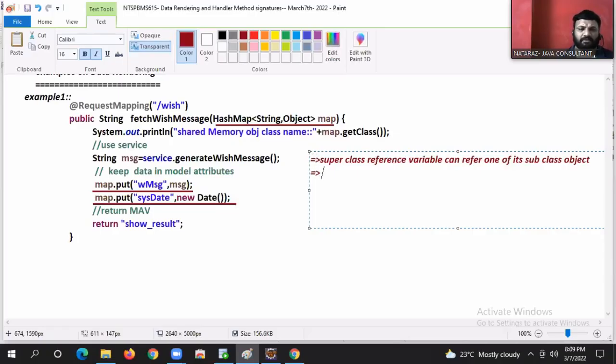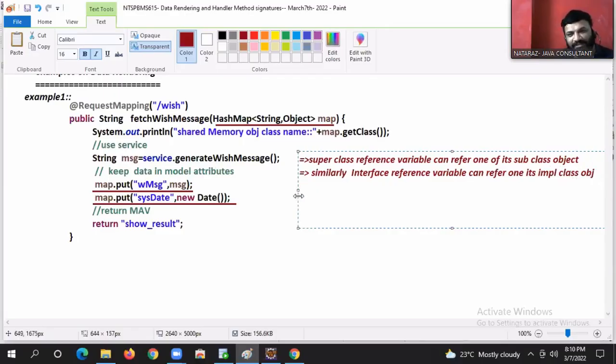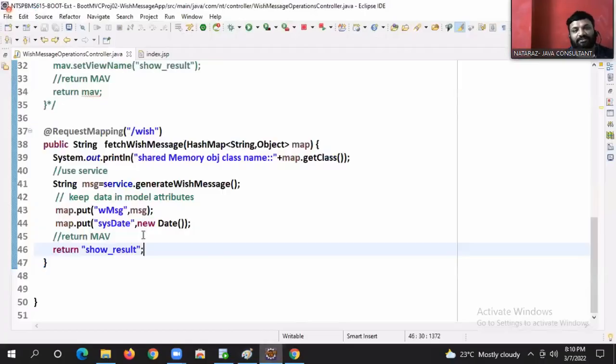Similarly, an interface reference variable can refer to one of its implementation class objects. Are you with me, guys? Super.